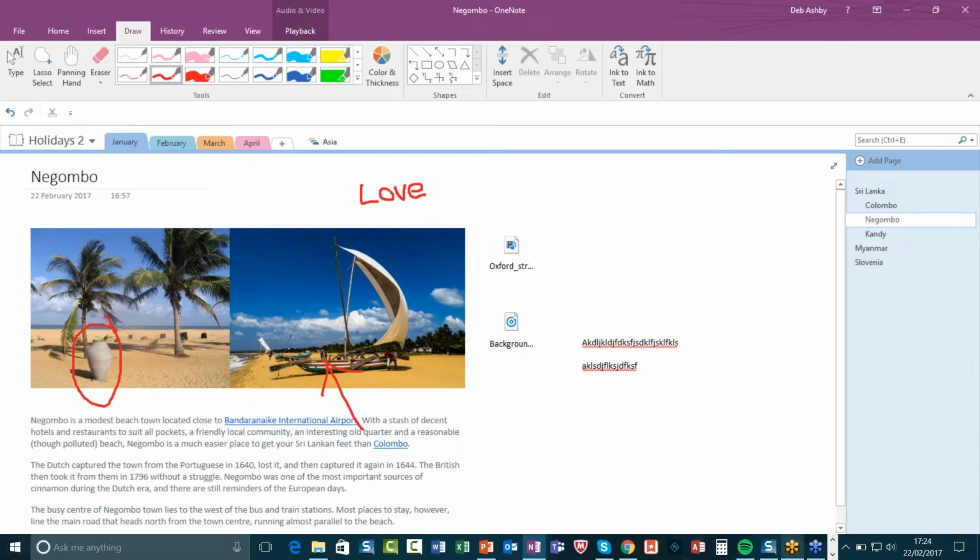What you can do, if you're somebody who has a stylus pen and you like to write handwritten notes, which you can do very easily in OneNote.